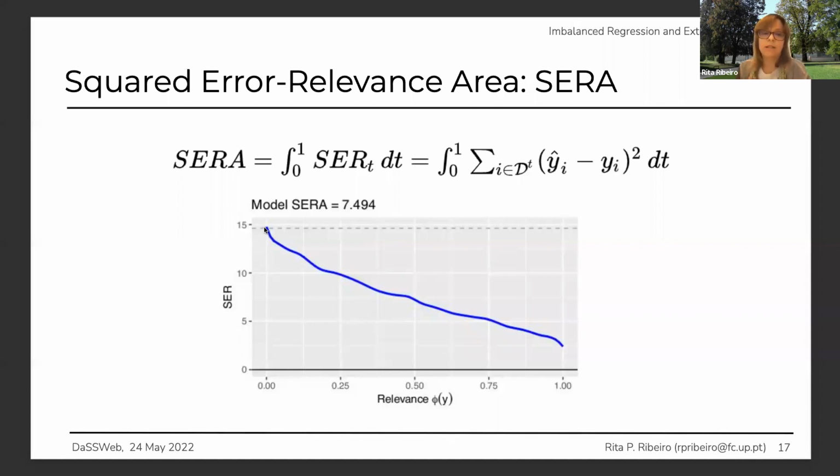Before going into details, here we have the point of SER for the relevance threshold 0, which is basically the sum of squared errors. And as we move along the x-axis, we are increasing the threshold, which defines which cases should be accounted for in the sum of the squared errors. Ultimately here we are accounting only for the errors committed at the values which have the maximum relevance 1. This point here is the sum of errors for cases that have a relevance above 0.5, and so forth. And why is this interesting? Because if we take the area under this curve, we have an estimate of the performance of the model, giving more emphasis to the highest relevance values.